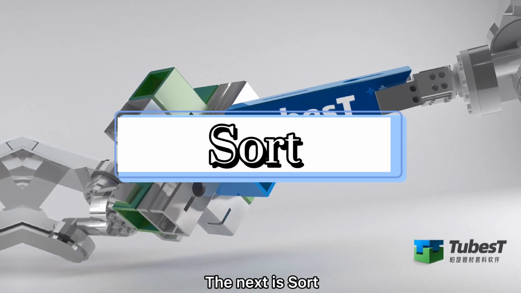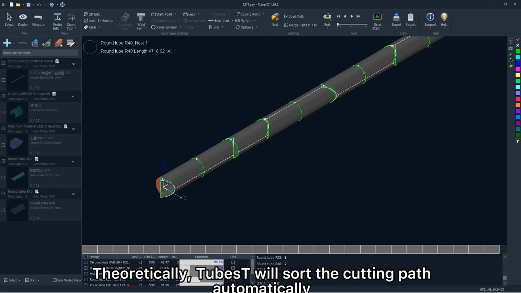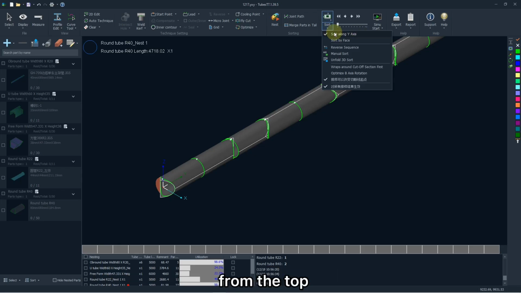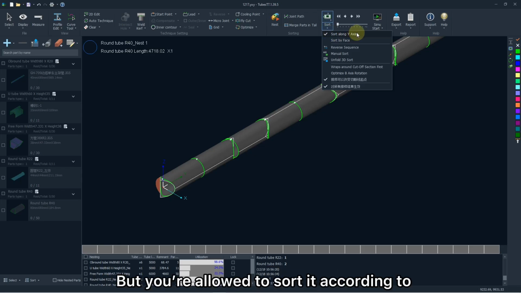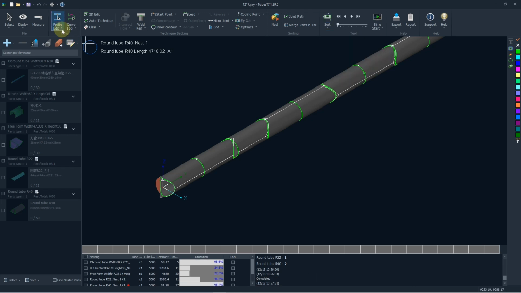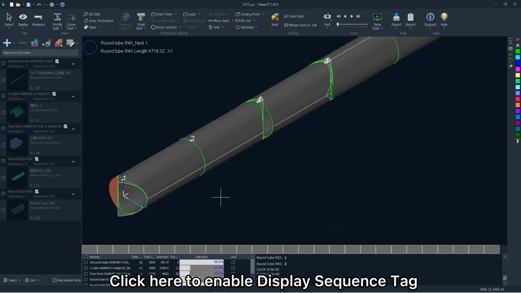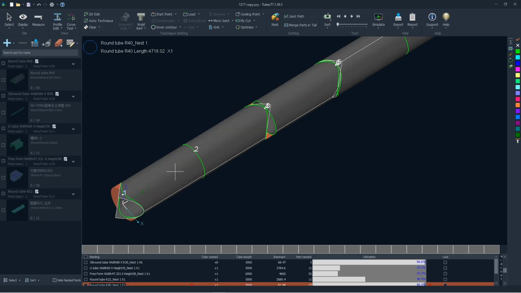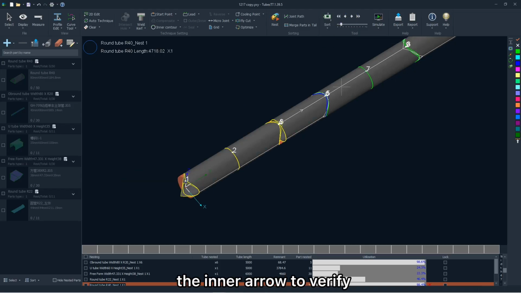The next is sort. Theoretically, TubesT will sort the cutting path automatically from the top to the tail of the tube, but you are allowed to sort it according to different strategies. To verify that the current cutting path is reasonable, click here to enable the Display Sequence tag to check the cutting sequence. Statically, you can click the inner arrow to verify every cutting path manually. Yellow means they're verified, blue the current, and green the to-be-verified.